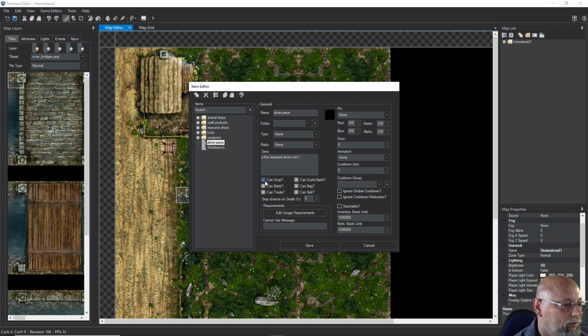All right, can drop, can bank, can trade, no, can bank guild, can bank. Well, maybe you should be able to trade. Yeah, you got to be able to trade, I think, in order to trade with other player characters. Can bag, you can't sell it though. Okay. Drop on death. We're gonna say 100% drop on death. You lose all your money if you die. Just because I'm a big meanie.